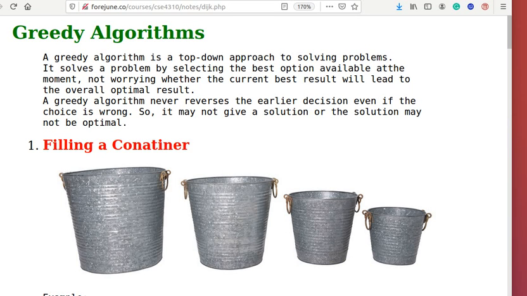This video discusses greedy algorithms, in particular Dijkstra's shortest path algorithm and its implementation in C++.